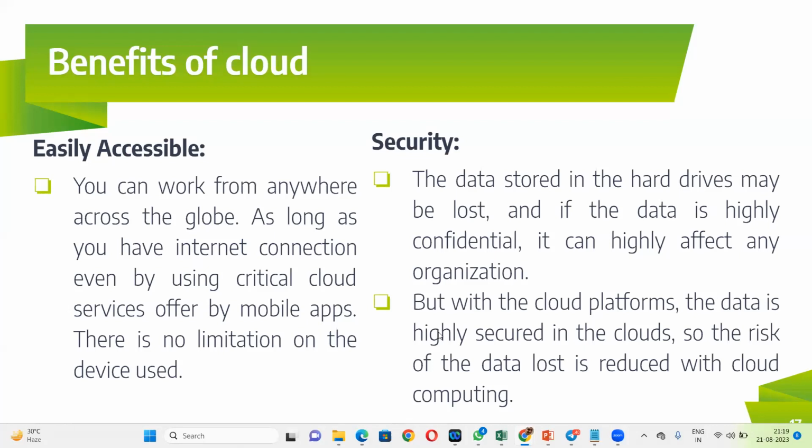And security. It provides high-end security here, so your data loss will be very low. 99.9% security has been given here in Salesforce and the cloud. With the cloud platform, the data is highly secure, so the risk of data loss is reduced with cloud computing.